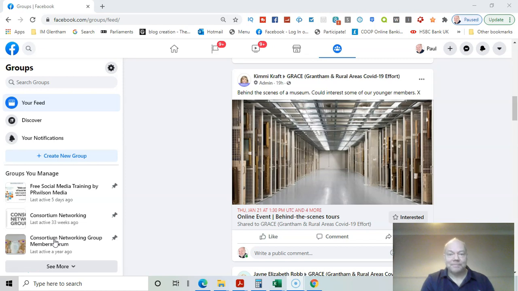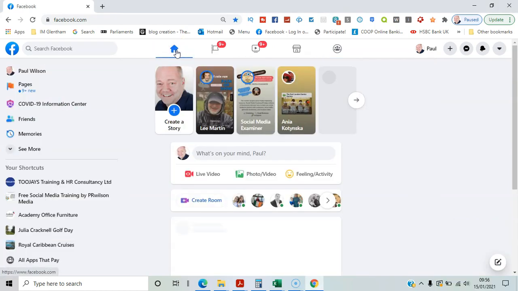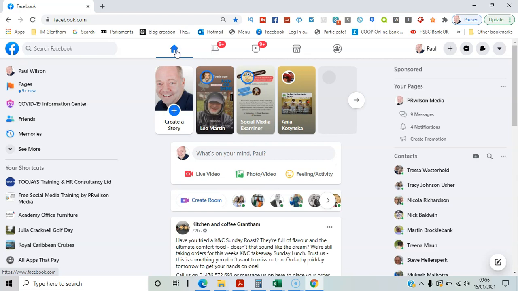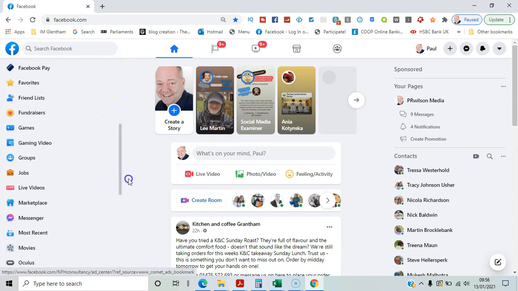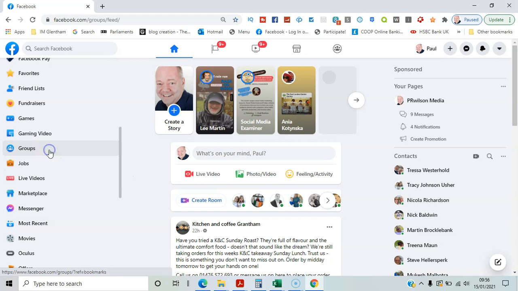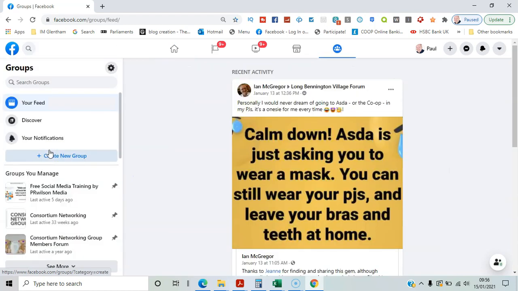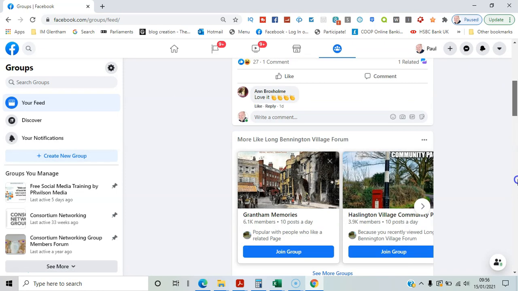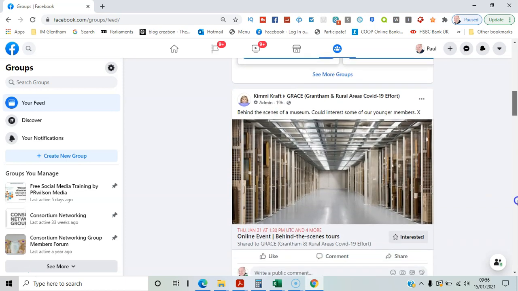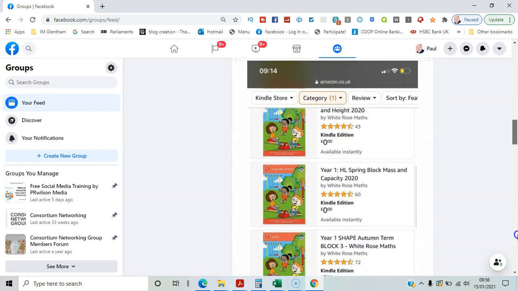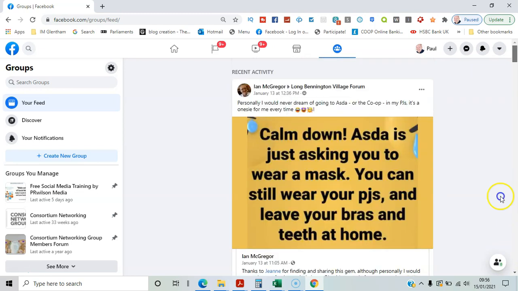Here we go. So if you go to your home screen, signed in as my personal profile on Facebook, I click see more and go to alphabetically groups. You can see your feed there, so it shows recent activity, and as you scroll through it, basically it's purely the updates from your groups, not from your friends, not from the pages you follow, but one dedicated just for group updates.